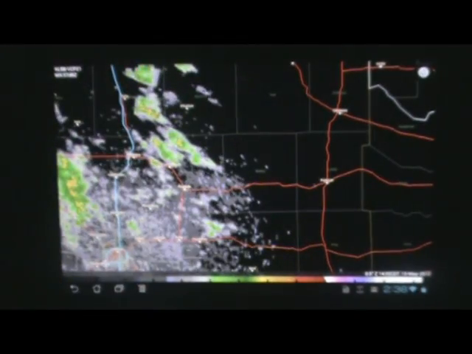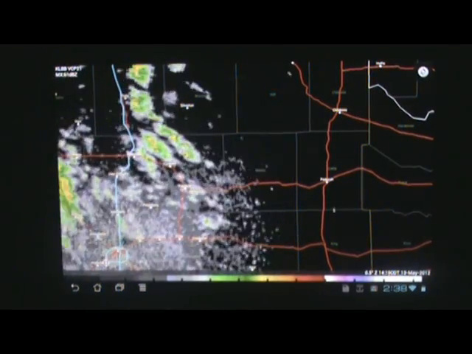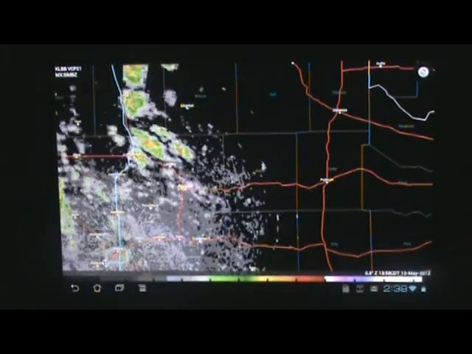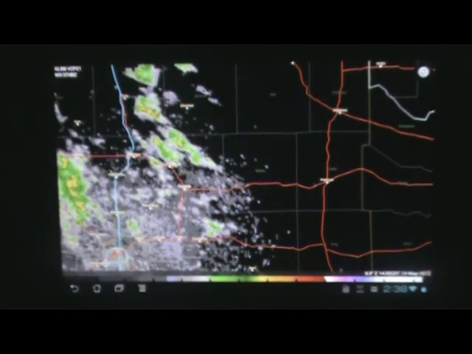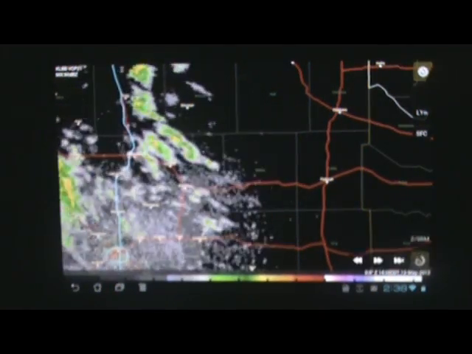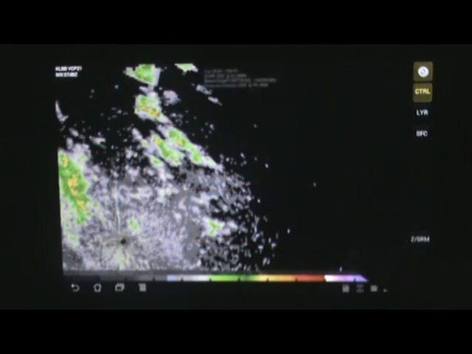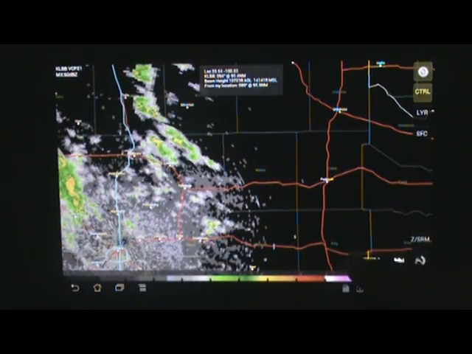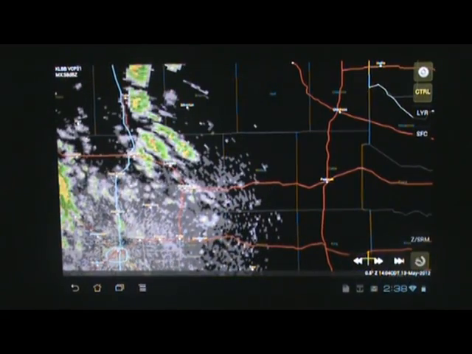In addition to starting items with the menu button, there's also this gear button in the upper right. And I'll just push on that right quick. And that brings up a number of other controls. You can see this control button here turns on looping controls down here, where we can step through individual frames of the radar data. Set that back in motion.